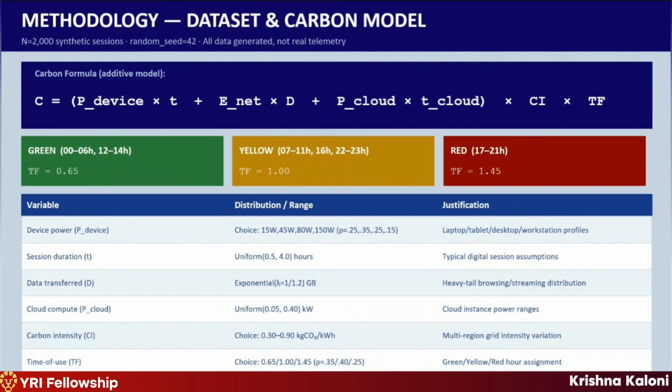Variables were sampled from distributions designed to reflect real-world computing diversity. Device power across 4 profiles from laptops to workstations. Session duration uniformly distributed from 30 minutes to 4 hours. Data transferred from a heavy-tailed exponential distribution and carbon intensity drawn from a range reflecting multi-region grid variation. The mean baseline of carbon across all sessions is 1.592 per session. Gaussian noise was added to labels to make the ML estimation task realistic.